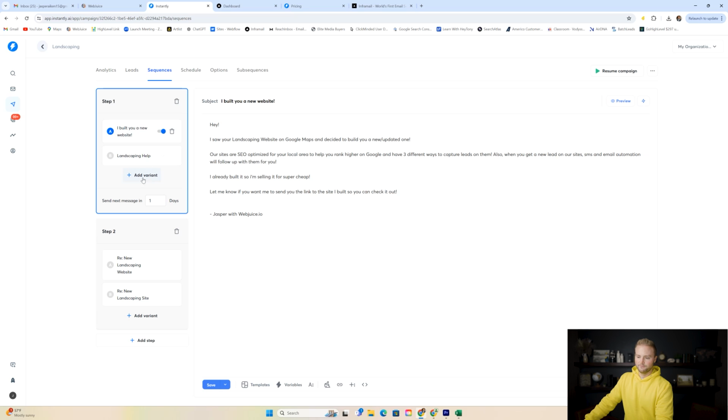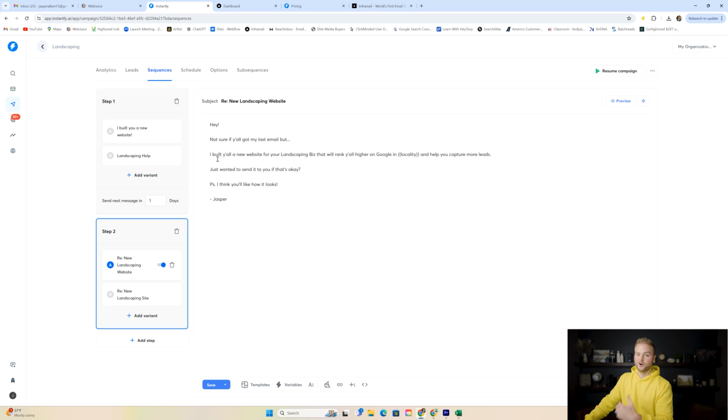And you want to make different variations, so you can add variants of the same email and just change a few things. I just changed a few words, and this will help with deliverability. So add a few different variations. Two is fine. And then after one day, you can go to step 2, and we can follow up with them again if they didn't reply to our first email.